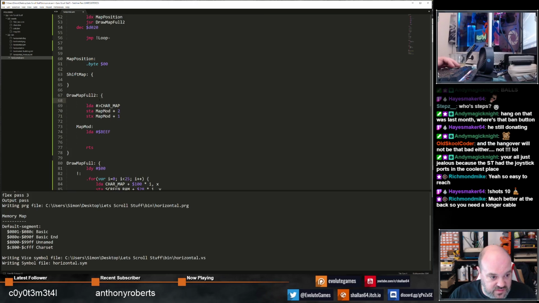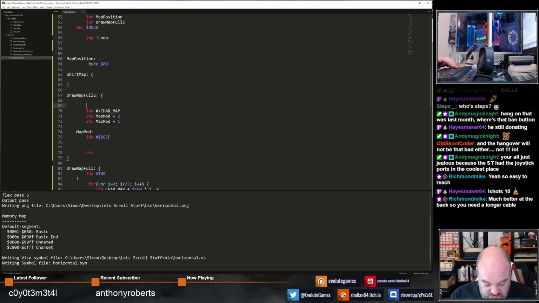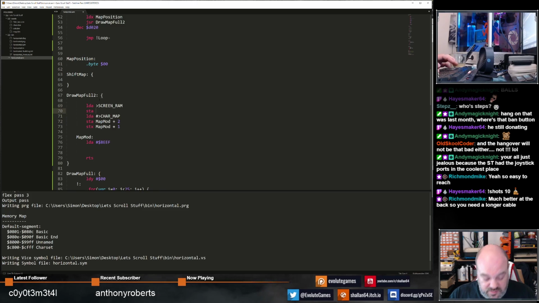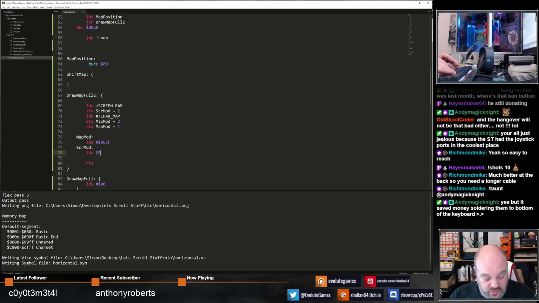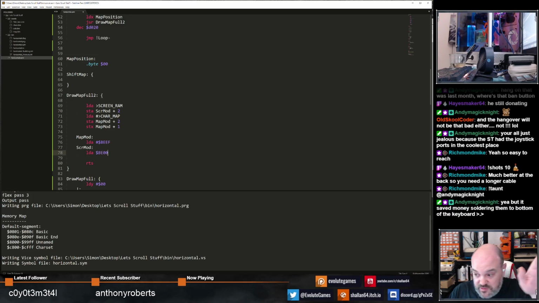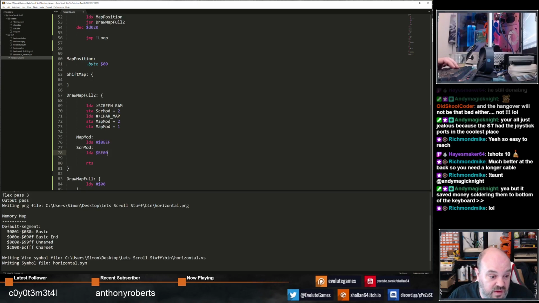And then the next thing we need to do is, well, we'll do this first, the screen RAM. So we need to take the top byte of the screen RAM and store that at screen mod plus 2. We don't need to do the second byte of this because it's always going to start at 0, 0. The top left of the screen is always going to be 0, 0, and this is going to be store.